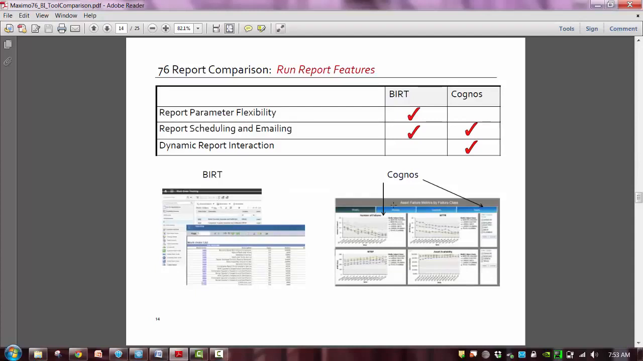Another item you might want to consider is how we run reports. Again, this kind of seems like a tiebreaker here. I want to highlight that both tools have exceptional capability. For Bert, parameter flexibility and scheduling and emailing, all contained within the Maximo application, is what it is extremely strong at. But then, as I mentioned down here on the bottom, dynamic report interaction is Cognos' strong point.